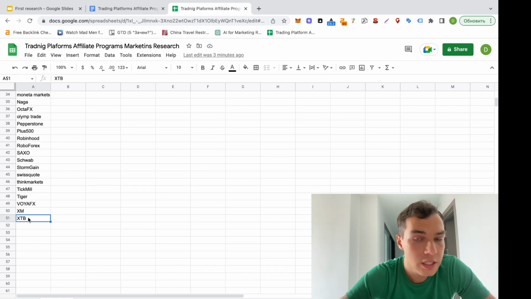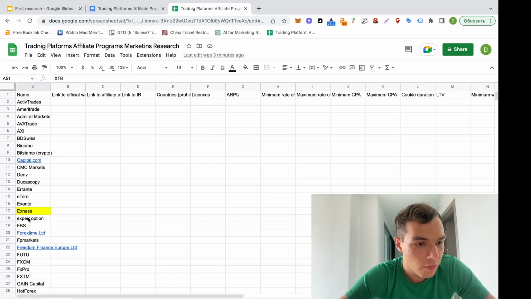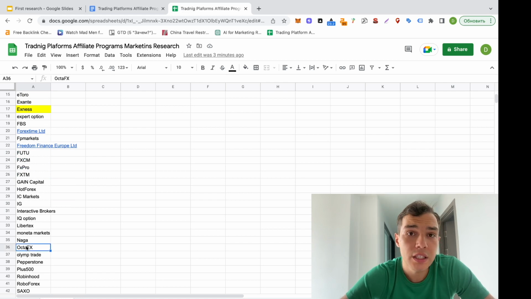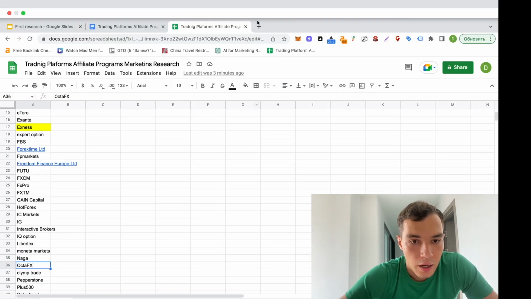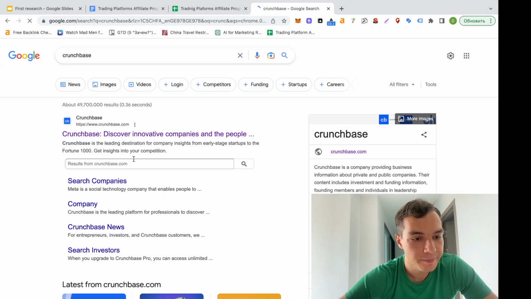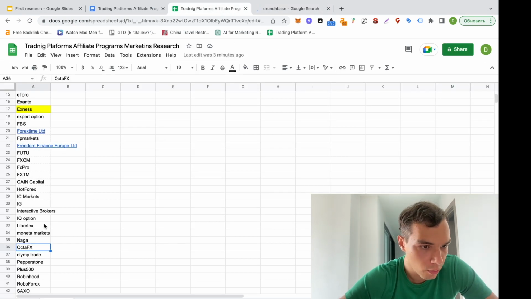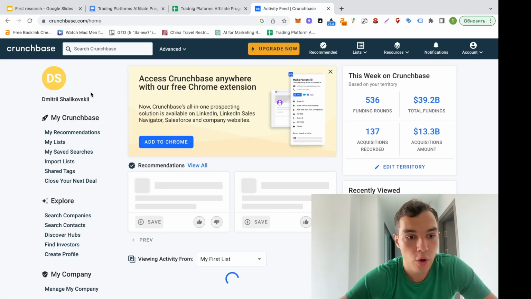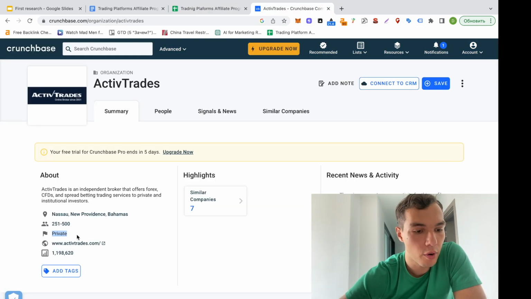Also, we will analyze one private company. For example, I'm especially interested in OctaFX because it's growing really fast lately. How to know which company is public and which is private? I will show you the first tool that I'm using. It's called Crunchbase. Let's open their official website and, for example, put this company here. We open their profile and we see this sign. It's private. So we know for sure they are not providing financial and also operational data for investors.